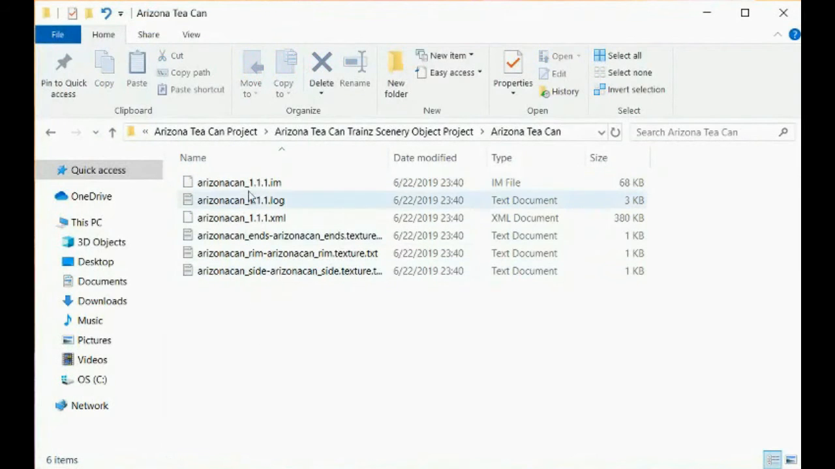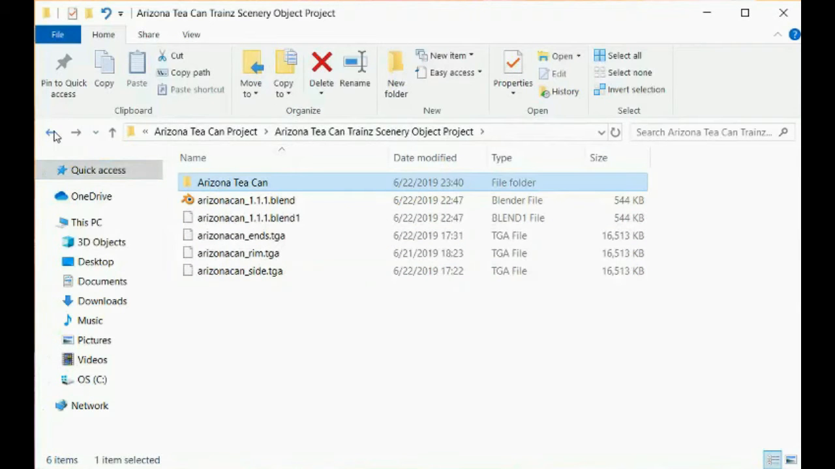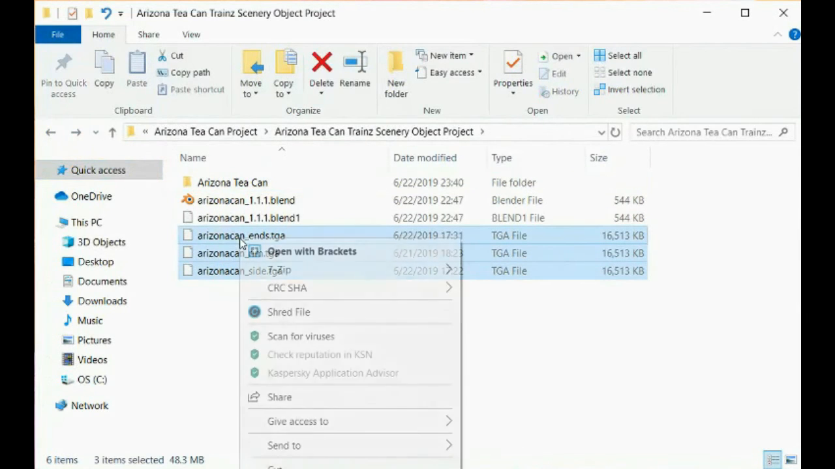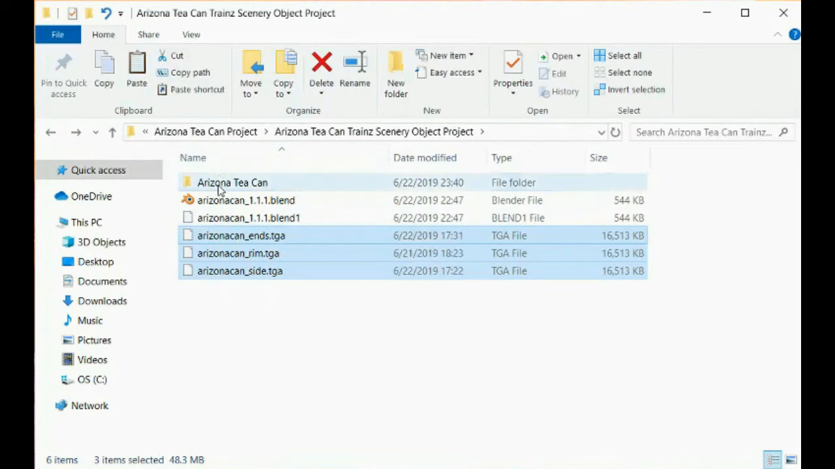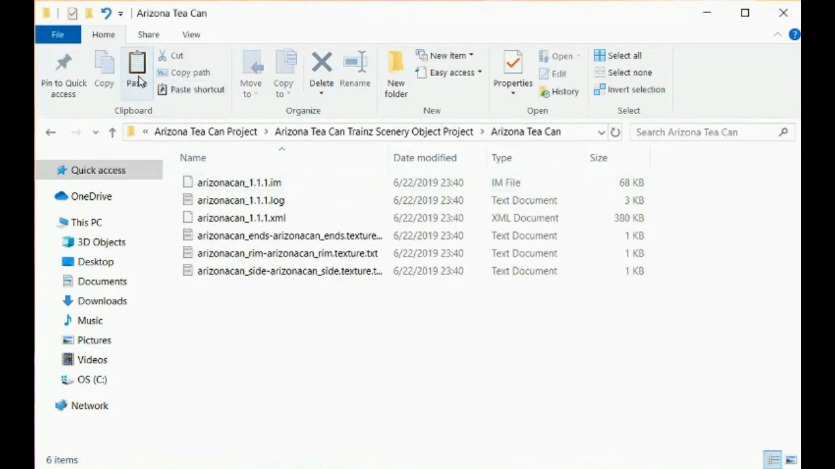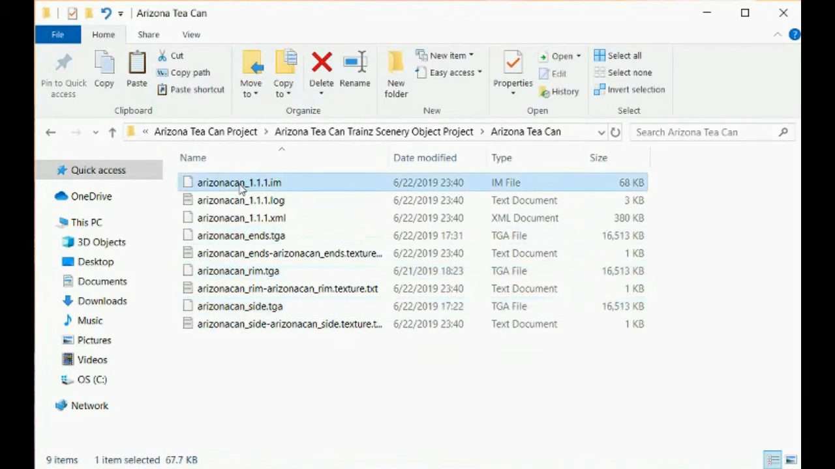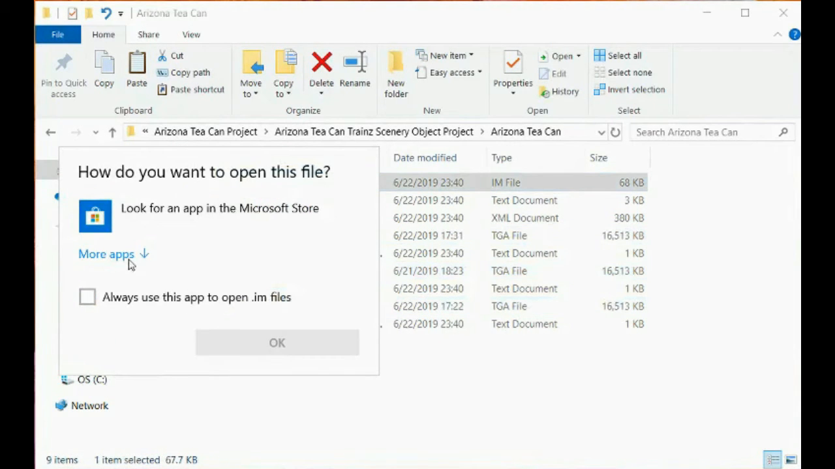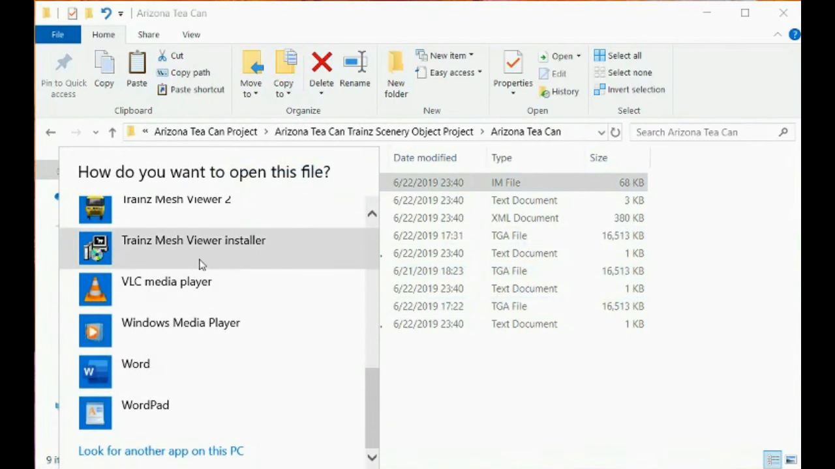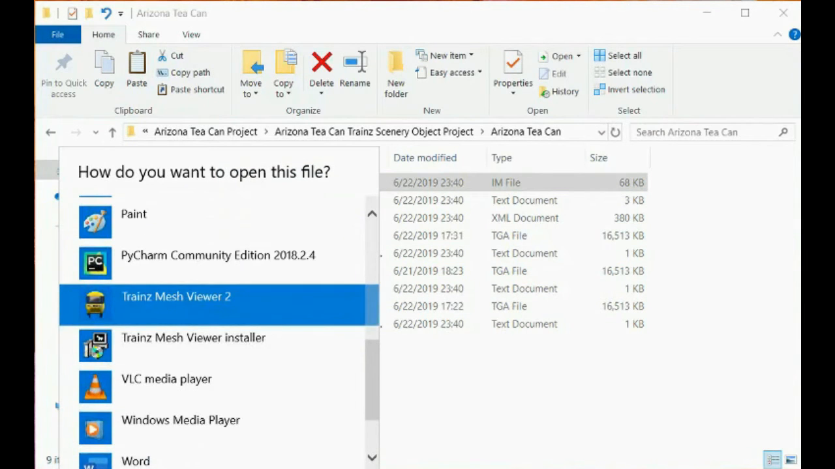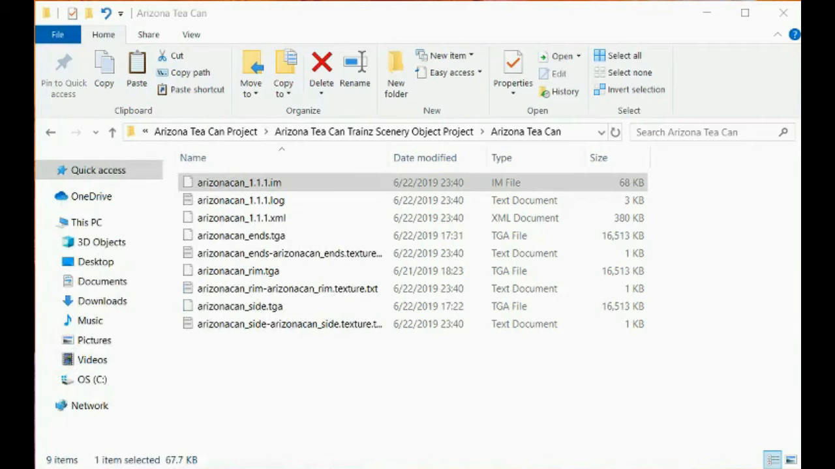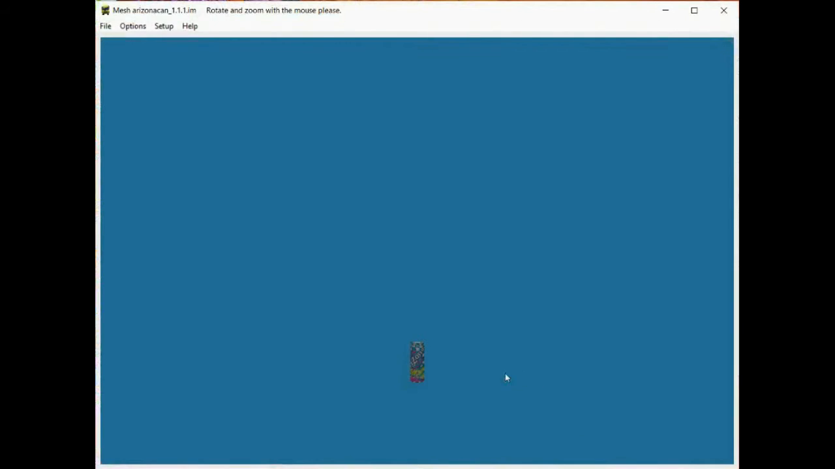Make sure it's all there. Looks like it is. Now the textures are missing. The way to remedy that is to move them, or really to copy them to be on the safe side. Where is my Trainz mesh viewer? There we go. So there it is. It actually appears to work in the mesh viewer.